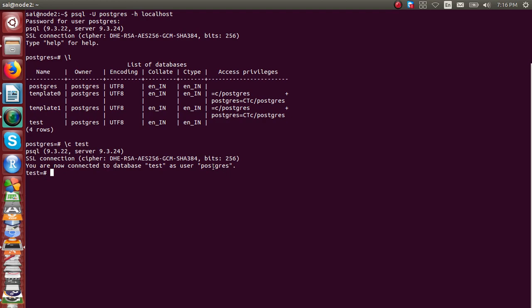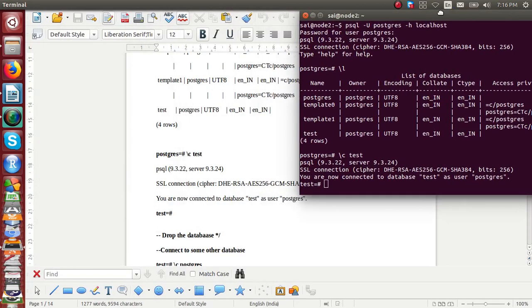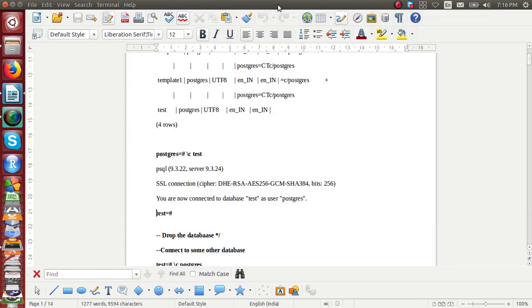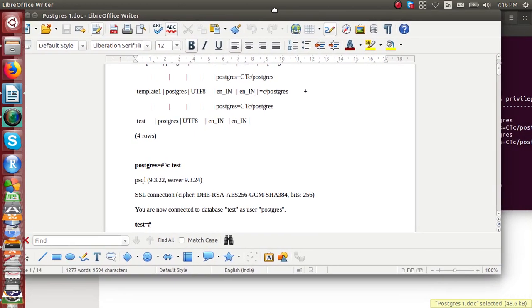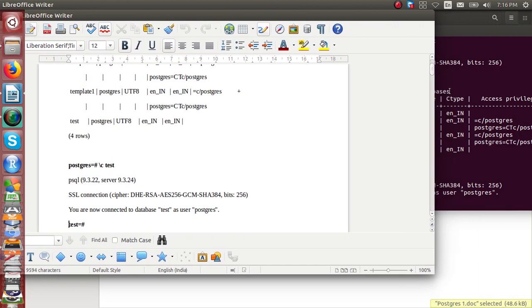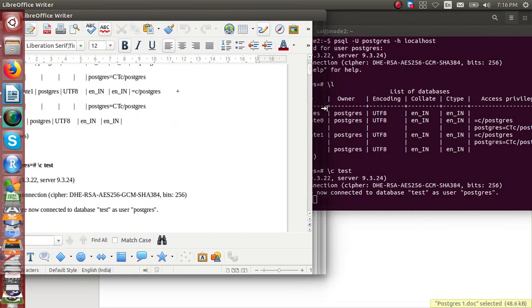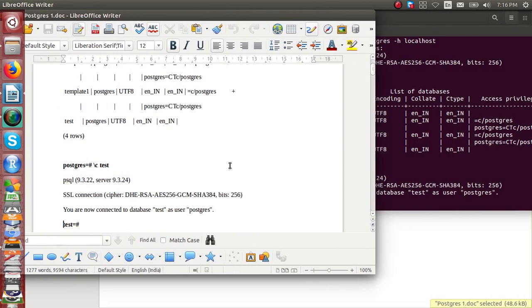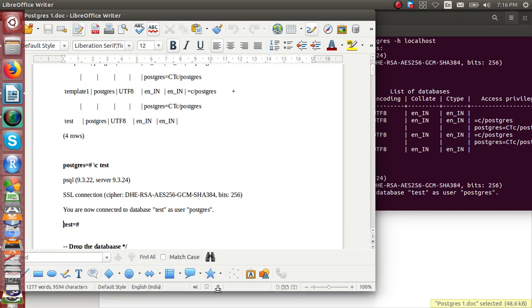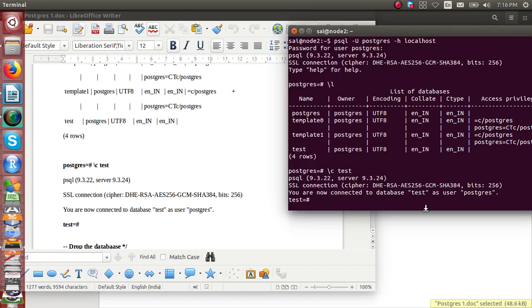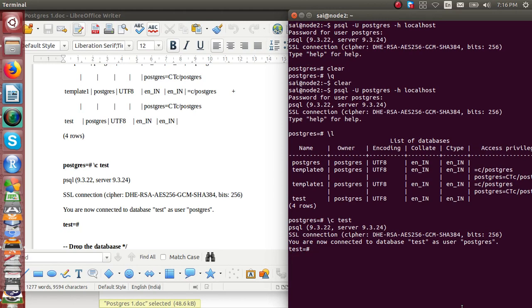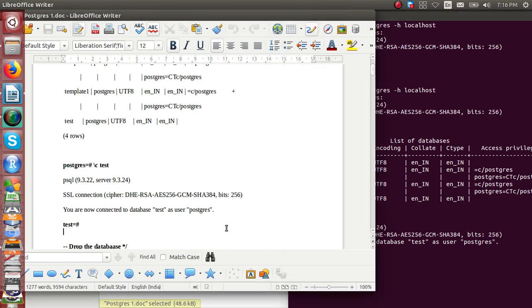Now the next thing is, let me minimize this so that it will be easy for copy paste if needed. Let me expand this one also. Okay, so this is the way of connecting to the database.